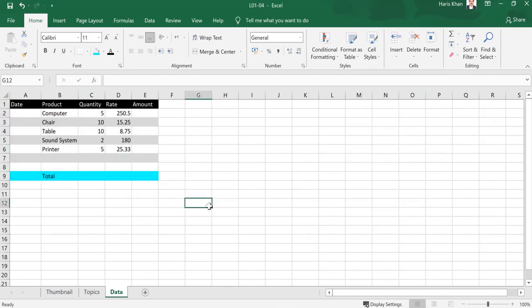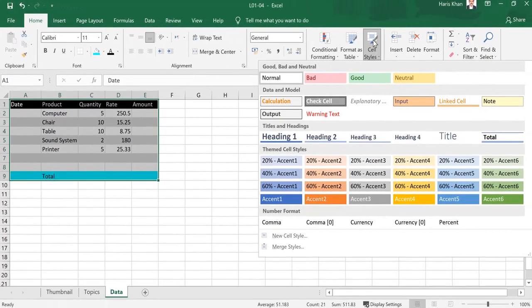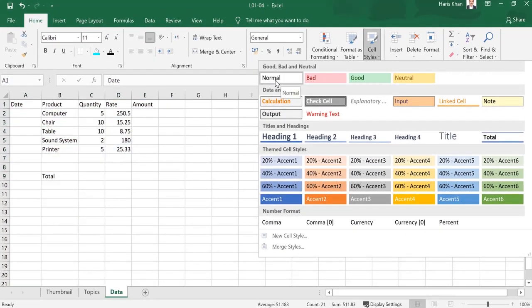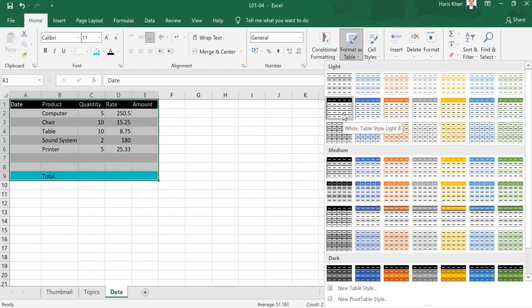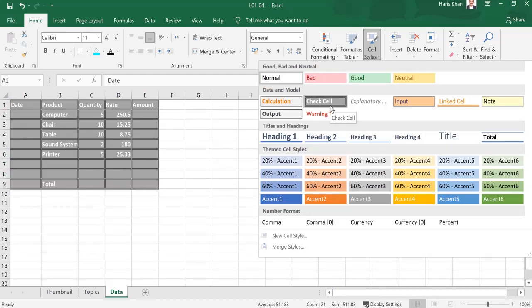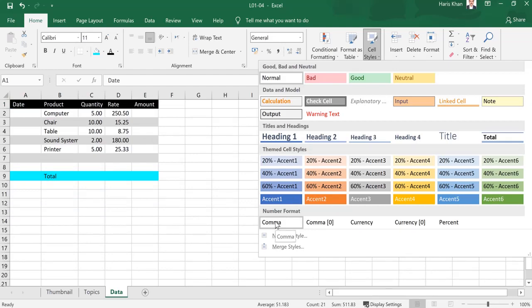The cell style is a little bit different from the table. So let's say we select the whole table and click on cell style. The cell style is one single style that is applied across the whole selection that we have made, whereas a table is a combination of styles. A table is a combination of styles, whereas cell style is a single style that we can apply to a cell or a selection of cells, meaning a range.